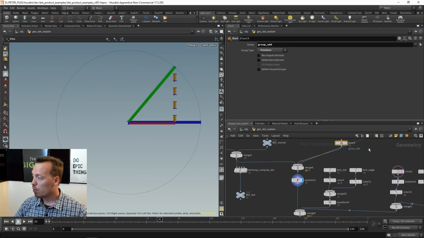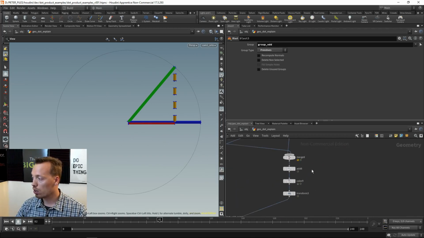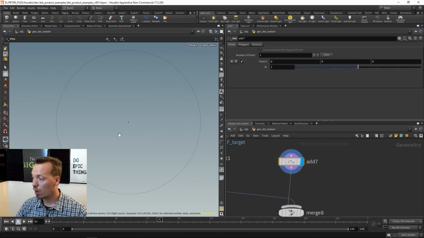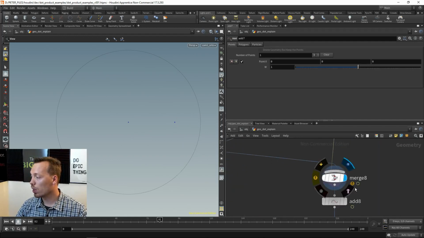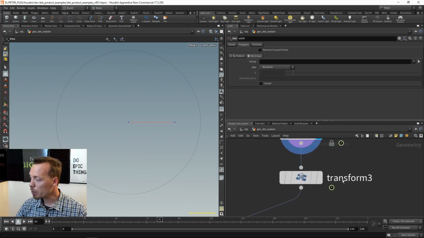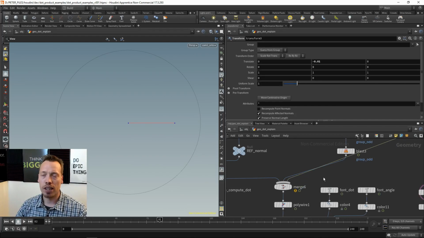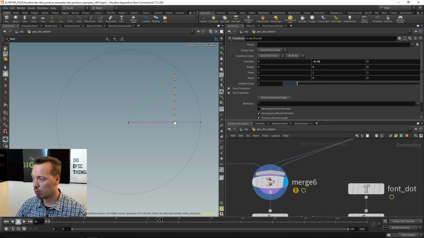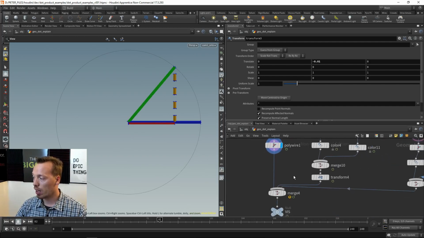I've also got the one at the base, so this is the distance representation of that dot product. So how did we do that? Well, again, we've got a point sitting at the origin. We already have computed our projected point, so we can merge both of them together, make a little polyline segment out of this, color it, and transform it. So here I've just moved it down a little bit so that they're not all stacked on top of each other, but that allows me to visualize all of my line segments, polywire this, and I've got a nice representation.